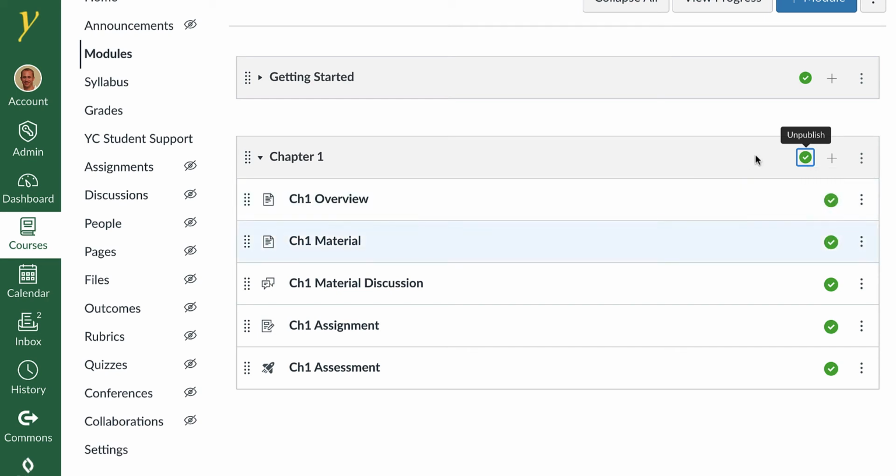Now students can see everything in there, and you can get granular and say, okay, they can see the module, they can see these things, but I don't want them to see these things. Anyway, however you want to do it.